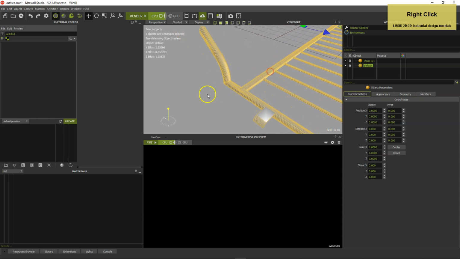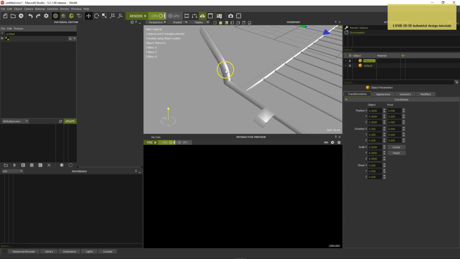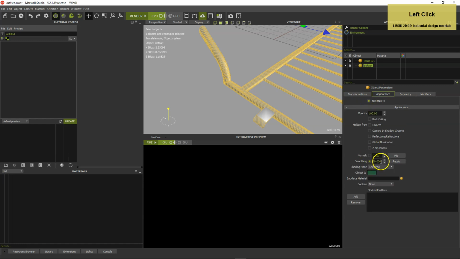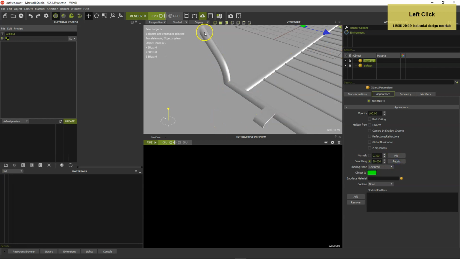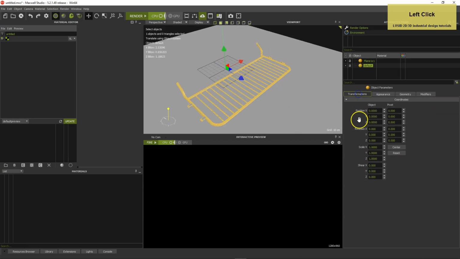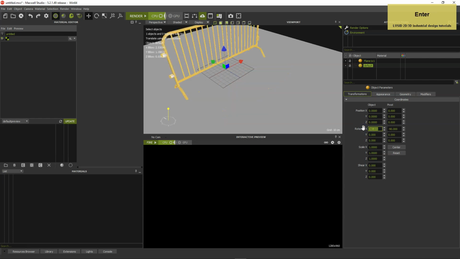With models done by other people, you may notice some polygon smoothing errors. Change the polygon smoothing angle to 30 in the Appearance tab and click Reset to apply the setting. Rotate and position the crash barrier, right-click in the object lister to clone it, then position and rotate it also.